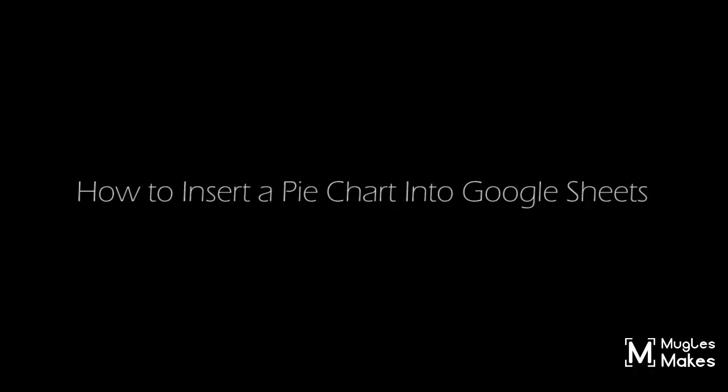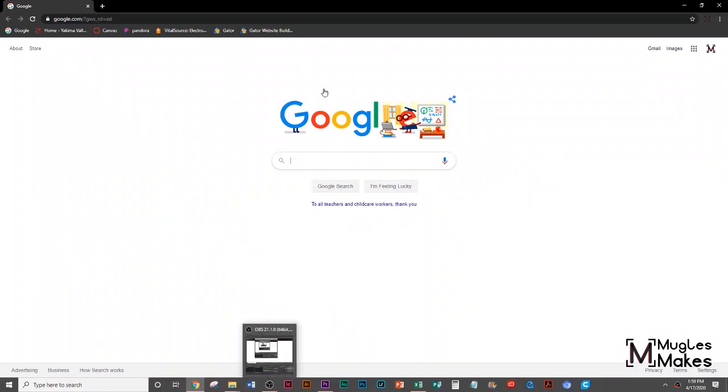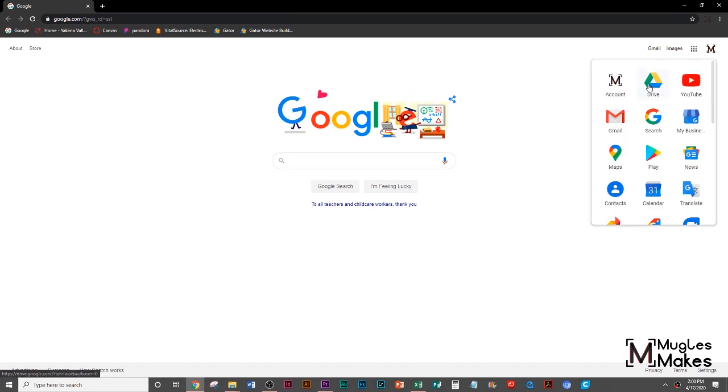How to insert a pie chart into Google Sheets. So first thing is you want to open up Google. Sometimes you have to log in through your Gmail account. Once you see your letter, your name, you'll see that you're in.